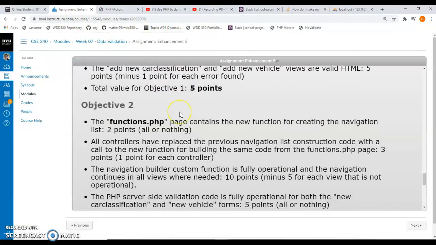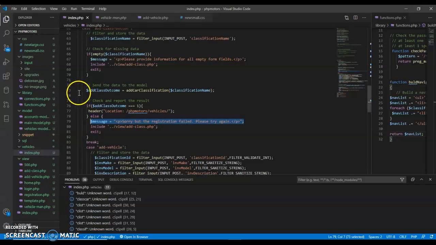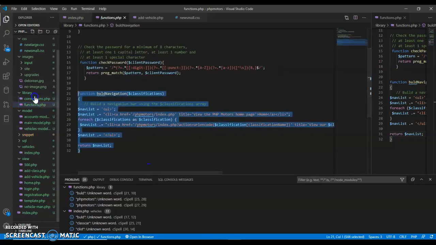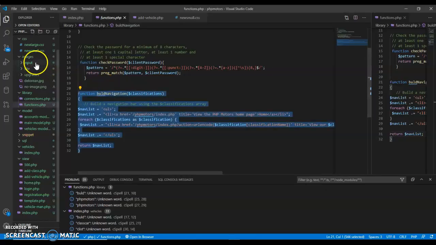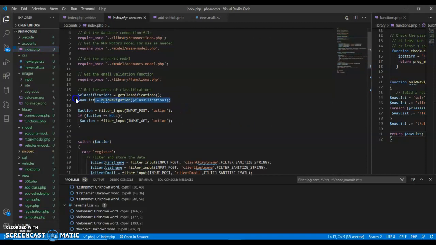So next part is the functions.php. It uses my library for the navigation list. So I did that. It's here. The other functions are also here for the password and the check email. The build navigation is the function I used to create a navigation list, and it's available on the accounts controller. It's right here. It calls the build navigation function in the functions PHP file in the library.